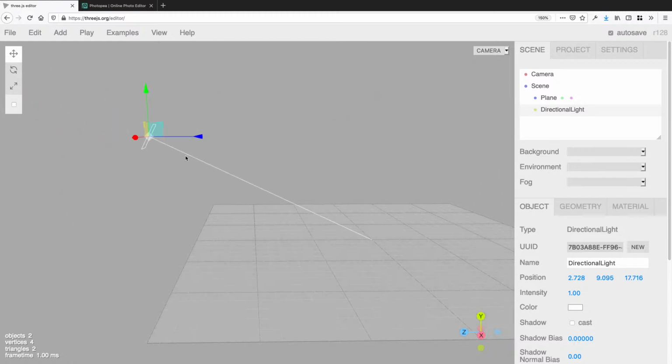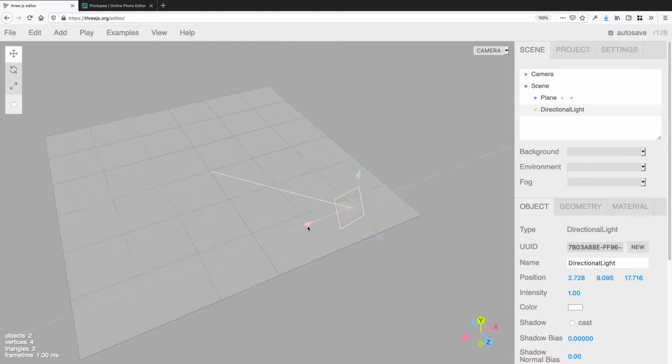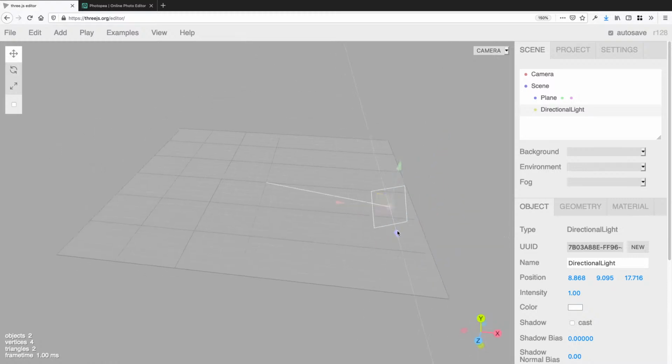So yeah, you can move that light around, and no matter where you move it, it always points towards the middle, which is the best thing about it. It's why it's a directional light, because it has a direction, and that direction's always towards the middle.